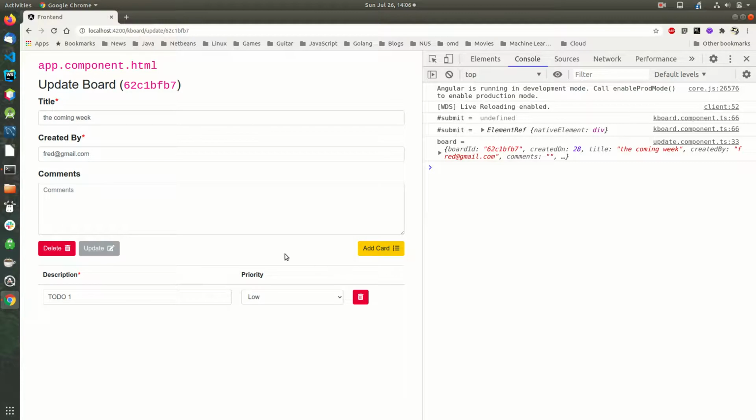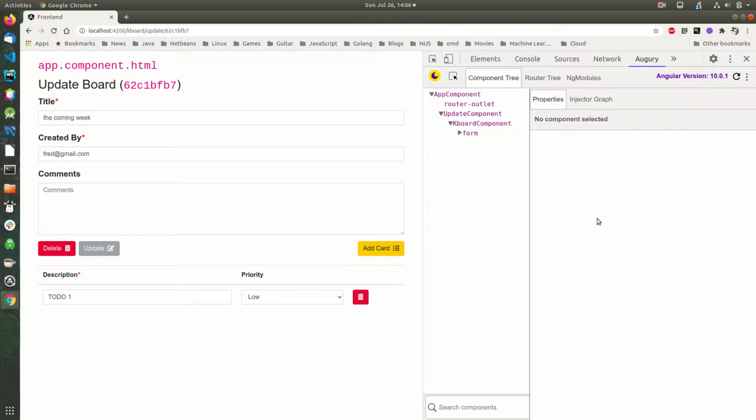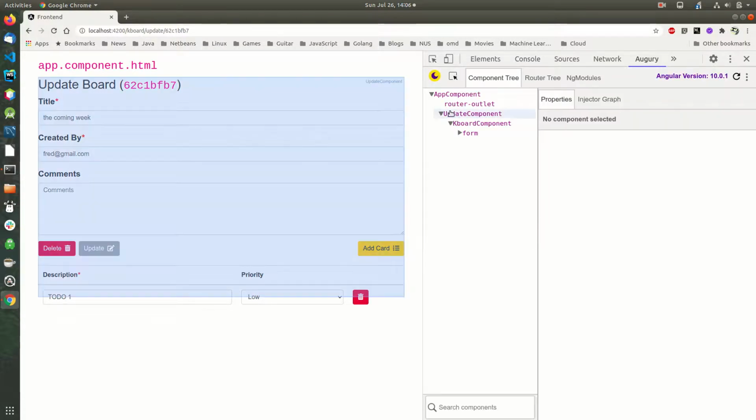What I would like to do now is add a button here so that the parent component can listen to it. Let's go to Augury and have a look at the layout. We have the update component, which chose an instance of the keyboard component. I'll add a button in the form. When I click cancel, the keyboard component will fire an event to the update component, and then the update component can perform the back operation. Let's start by adding a button here first.